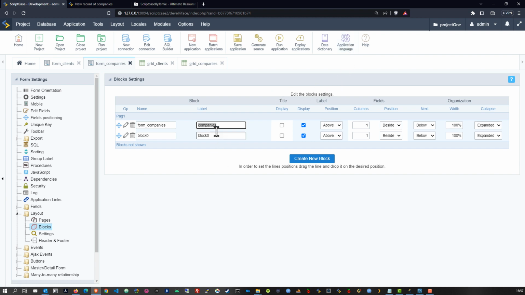For now, let's just leave it with these two blocks. We have them side by side right now, okay? In fact, below each other, because here we're saying below, and now I would say beside. So then I'll say 50% for this one, and 50% for that one.